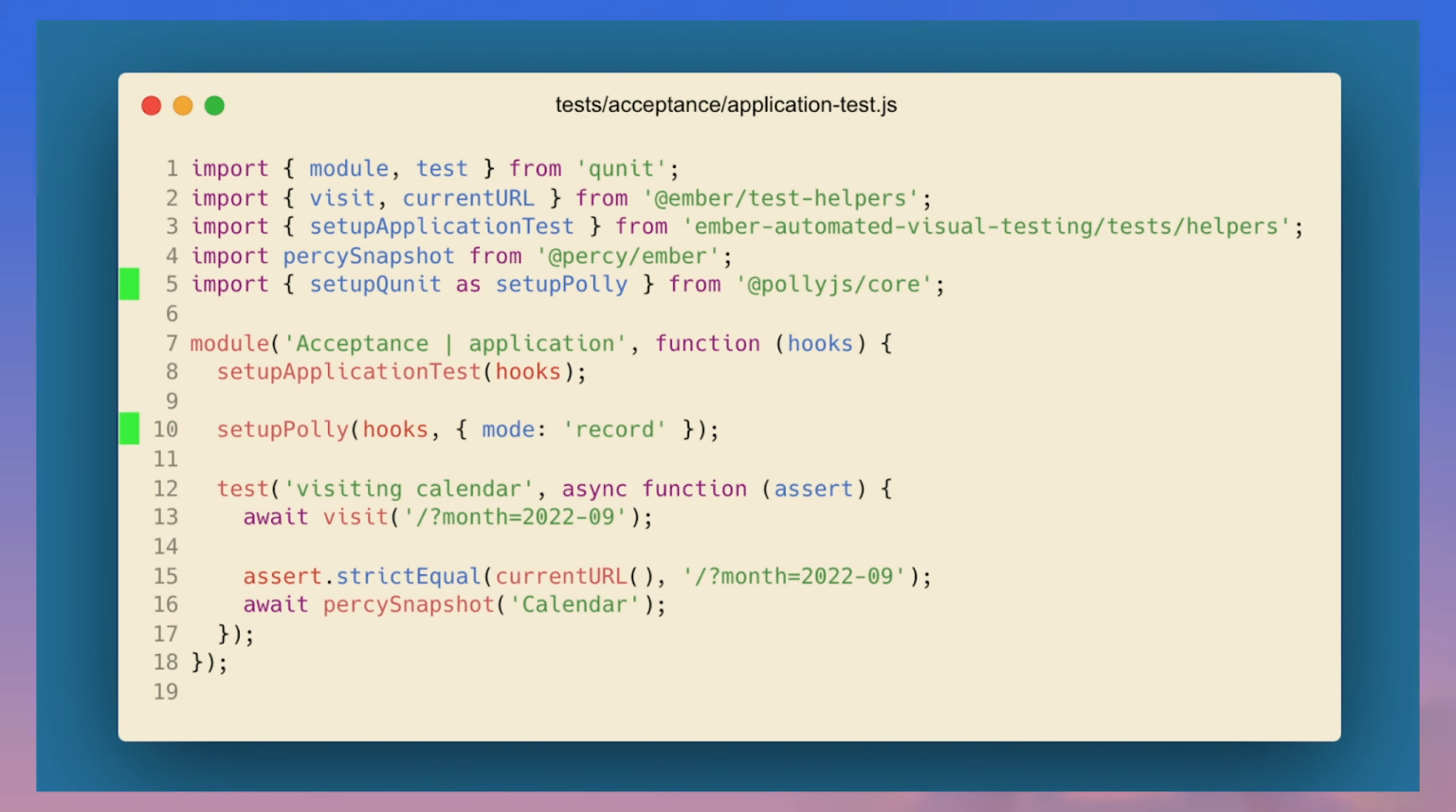I installed it here in the same test, added the imports, added the setup function, and that's basically it. So here I'm starting it in the record mode, which, as I said, will take all the network requests that are being done. It will be stored locally.